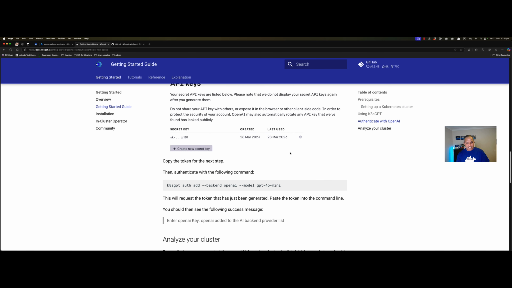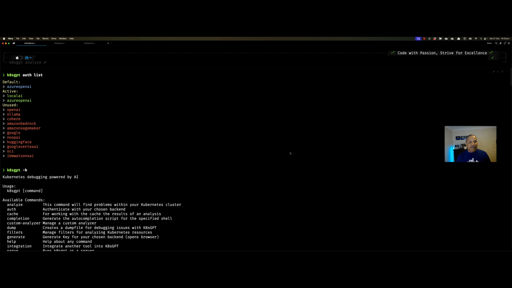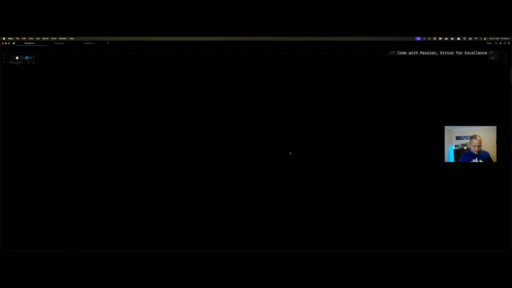So based on the type of the provider, the way to configure it would vary based on what backend we want to use. Now, assuming that I have already configured the backend provider I want to use, and I have set the default provider, which in this case is the Azure OpenAI, I can start analyzing the Kubernetes cluster. I can say k8sGPT analyze, or I can say analyze, or just ze. These are aliases and they both do the same thing.